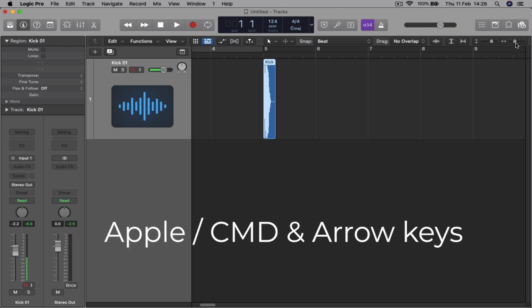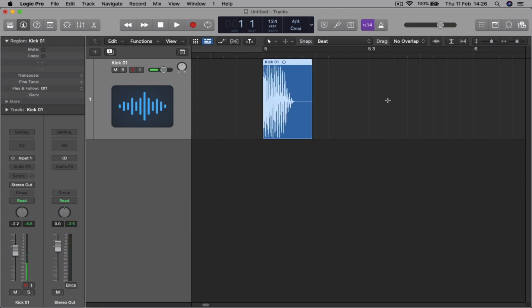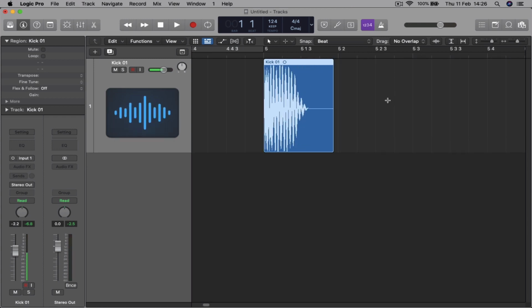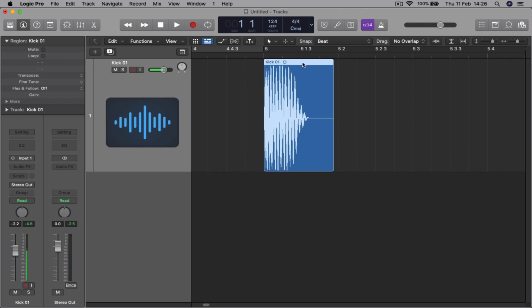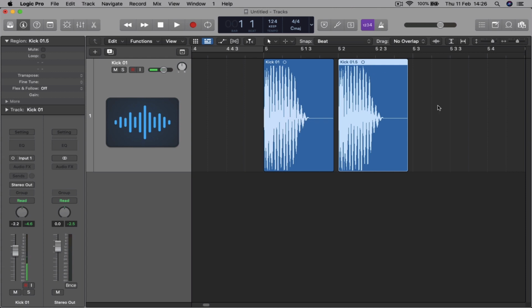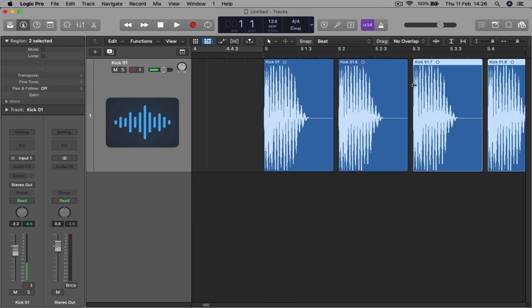Let's just zoom in a bit. I'll just show you another way to zoom in, by the way. Hold down the Apple or Command key and use your arrow keys. So I'm now using my right key with Apple held down and it's zooming in horizontally. You can also do up and down as well, of course. So let's just copy this over, hold down Alt or Option and click and drag. Now I can highlight 2 and click and drag again.